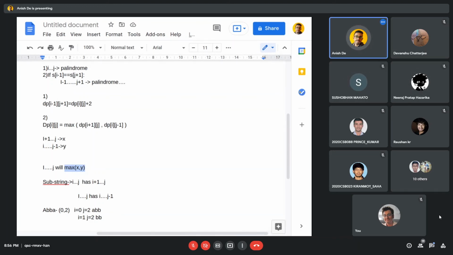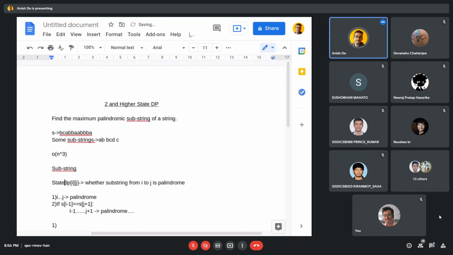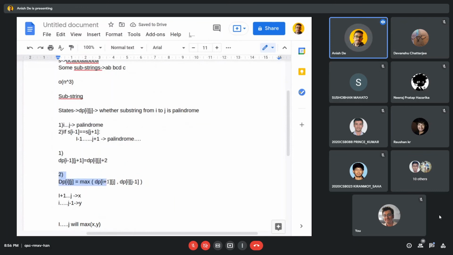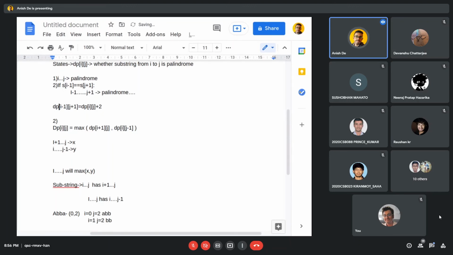Is it clear? Okay. So this is another transition. These are the states, meaning the starting index and the ending index, and these two are the transitions. This transition will occur no matter what, because there is no condition here. This substring will always contain these two substrings inside it. So this transition will always occur, and when these two are satisfied, this transition will occur.